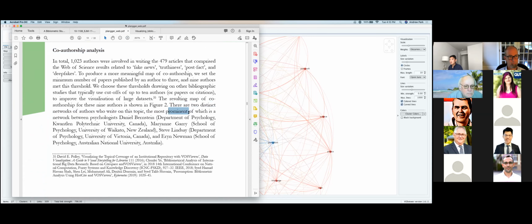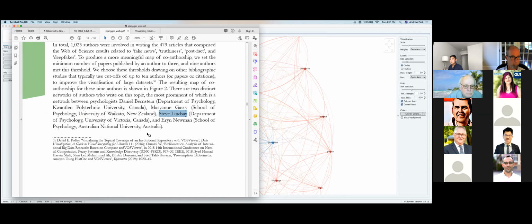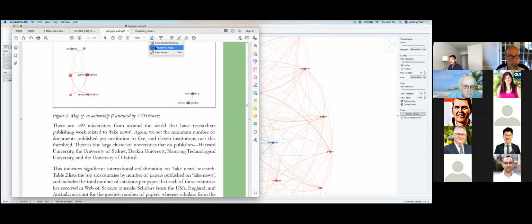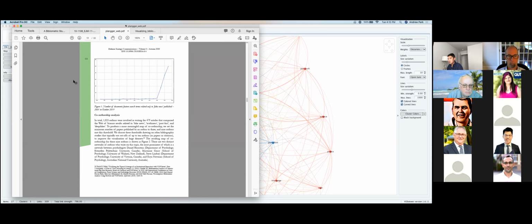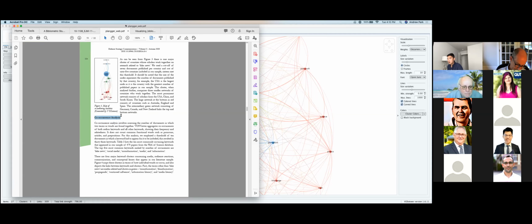So there are 2 distinct networks of authors who write on this topic, the most prominent of which is a network between Bernstein, Gary, and Lindsay. And you can see here it's Gary, or Bernstein. We must have mentioned Fenn up here as well. But basically, we're just talking about what the reader is seeing here. And again, not to be formulaic, but this is all interesting information for the editor. We can talk about the same thing in each paper in the results section, because that's literally what the results show, right?